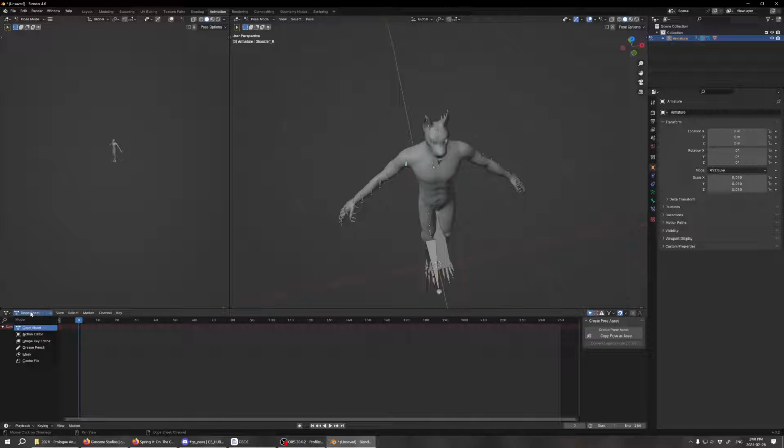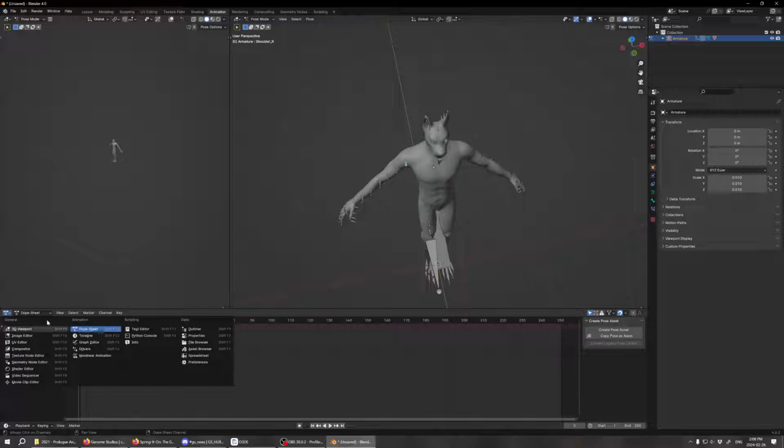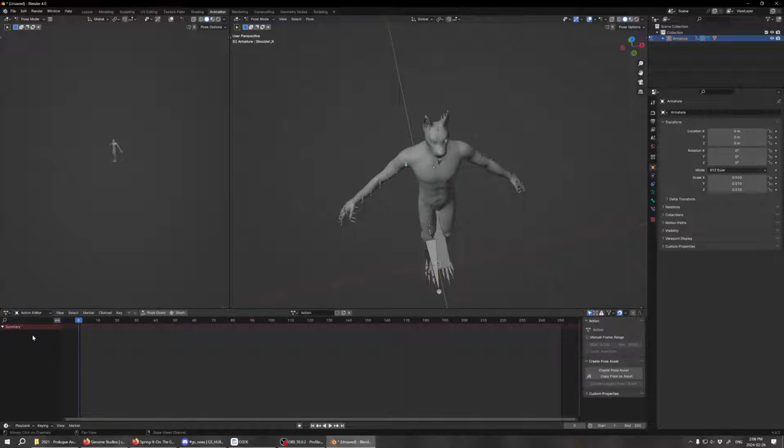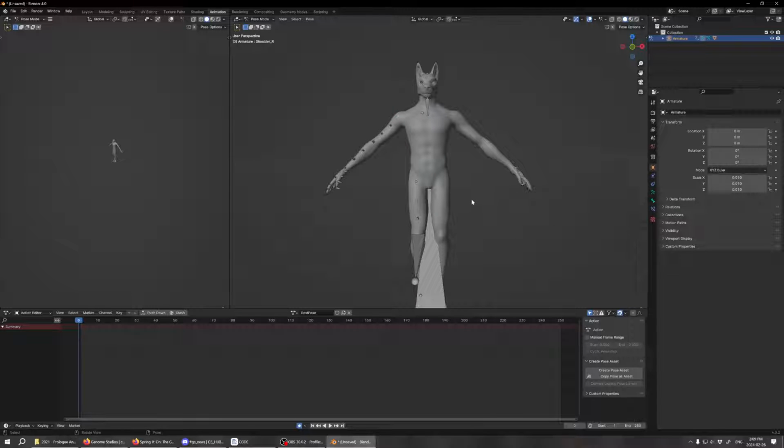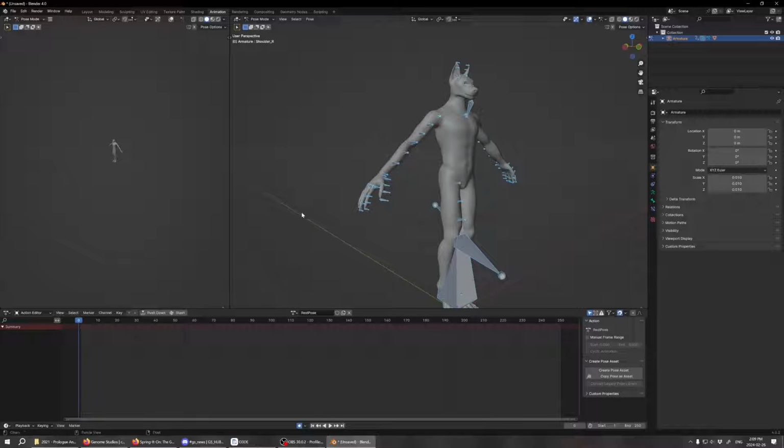We're in the dope sheet, first tab, and action editor. I had my action, it's called this one, action. And I'm going to call this rest pose. And I'm going to take this recording, and I'm going to click A, and it selects all of my bones. And I'm going to click I and just click rotation.